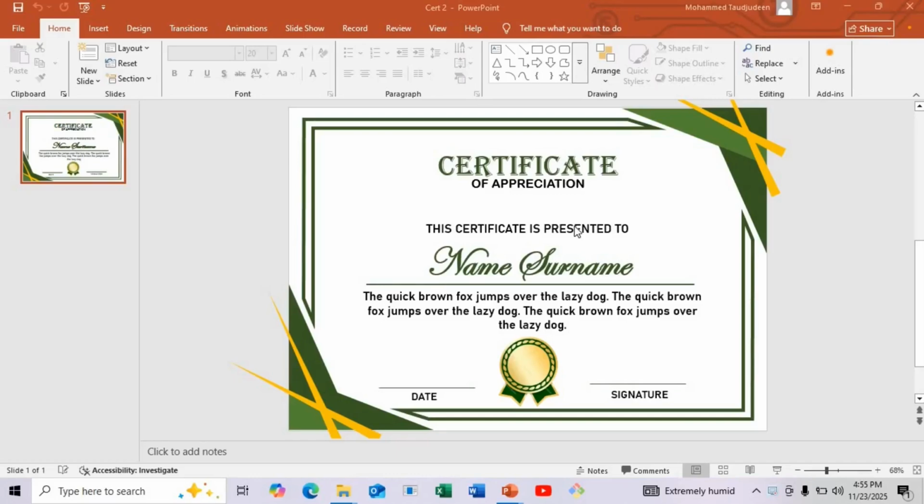Welcome back to Tumblr tutorials, and in this tutorial I'm going to show you how to create a beautiful certificate like this. So without wasting much of your time, let's dive into it.